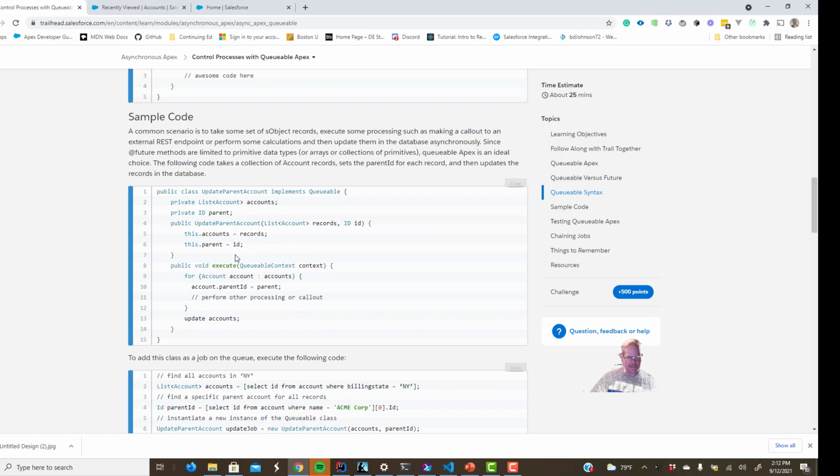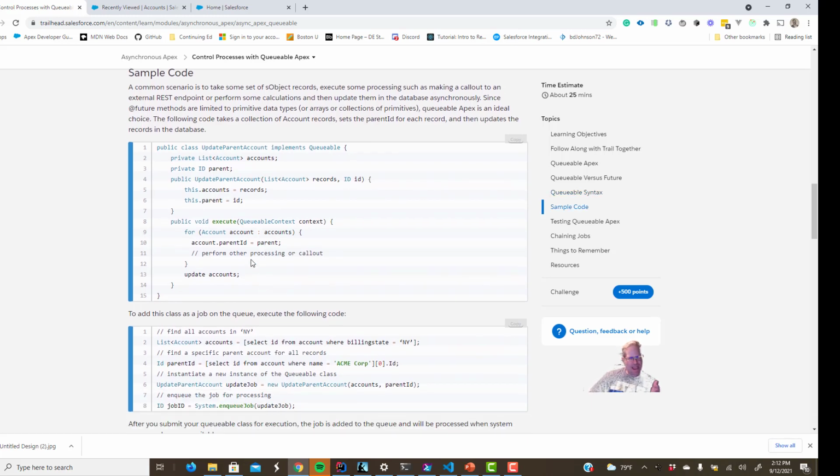This.accounts, this.id. I think this threw me off, and I'm just going to call this out on Trailhead. I feel like this is kind of a weird practice. Typically, if you have a member variable named accounts, the name of your property is also accounts, so it'll be this.accounts equals accounts. And I would have said this.parentId equals parentId. So if you're learning Trailhead, this confused the heck out of me when I was starting off.